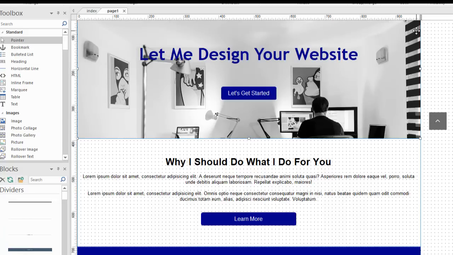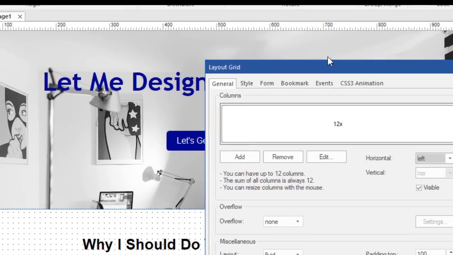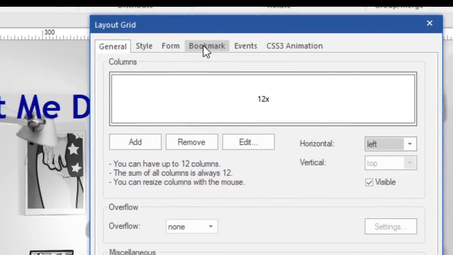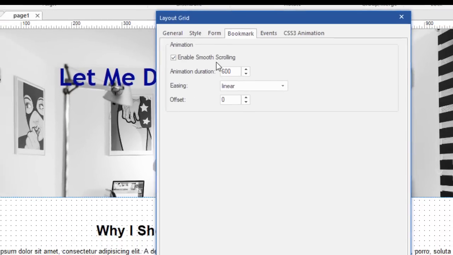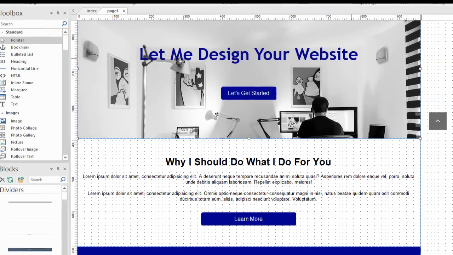Well, since the layout grid is our bookmark, if you double click on it, you'll see it actually has a bookmark tab, as you'll find many things on the page do. So we're going to click on this. We're going to say smooth scroll it. We can control how it scrolls, but we'll leave the default because it's pretty nice. All I'm doing is checking this box and I'm saying use the layout grid as a bookmark, make sure it's got smooth scroll, and now we've got this great effect.